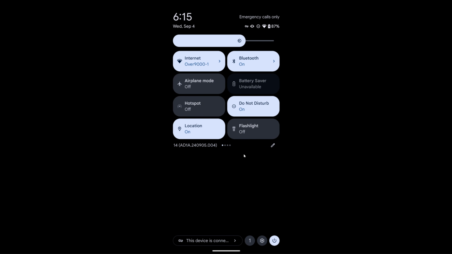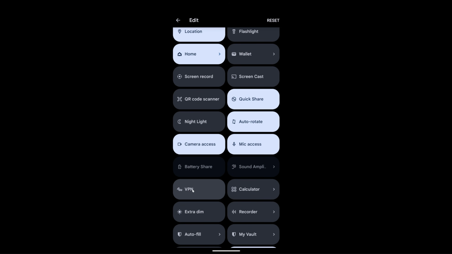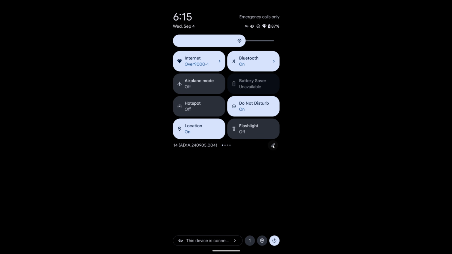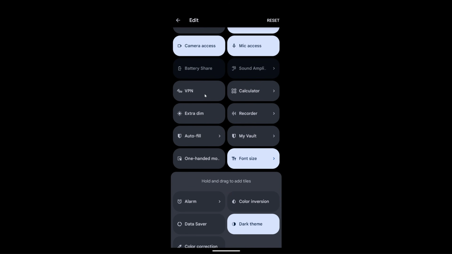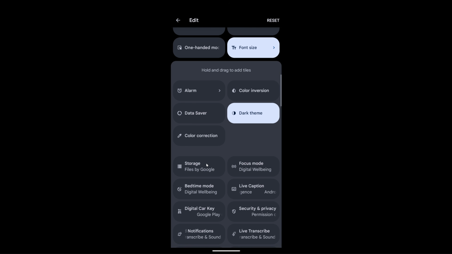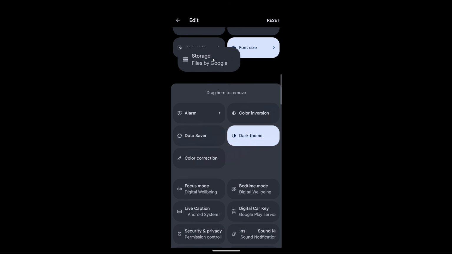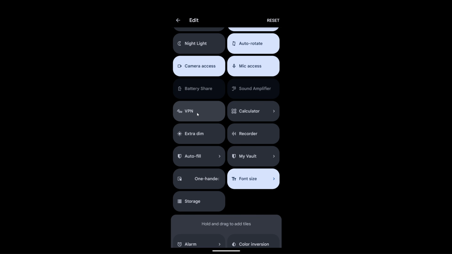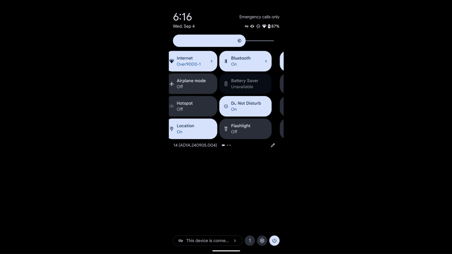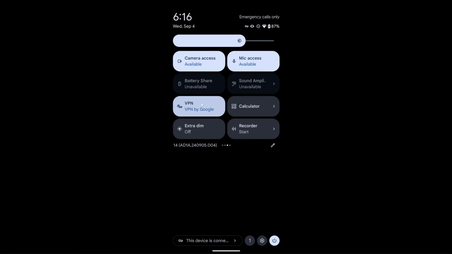And the other cool thing here is you can go in and set the VPN to be a shortcut. So here I've already set it, but if you go into your quick panel and you hit this little pencil icon and you go down to the bottom, you'll see a bunch of different icons that you can add. So you can just drag these up essentially and tell it that you want to add them like so. I've added the VPN tile. So if I go back and I scroll over, there it is, VPN by Google. And I can go ahead and toggle it on and off now from here instead of going into my settings. So now the VPN is off.